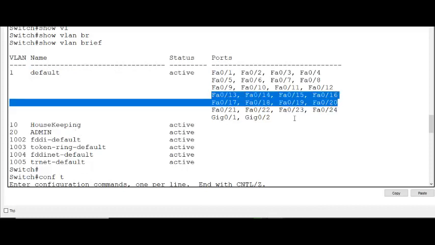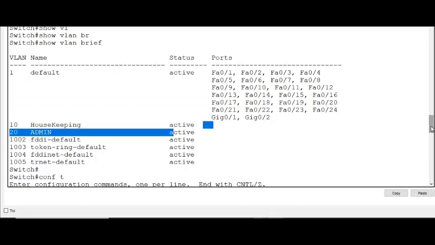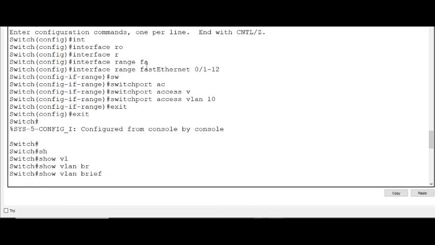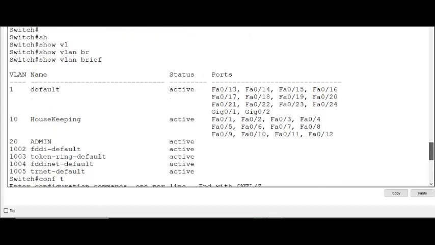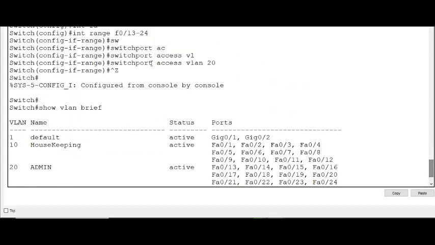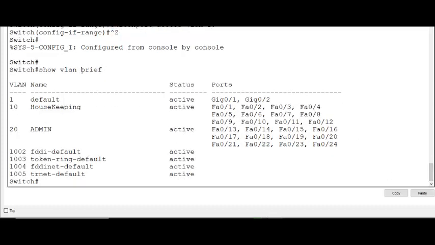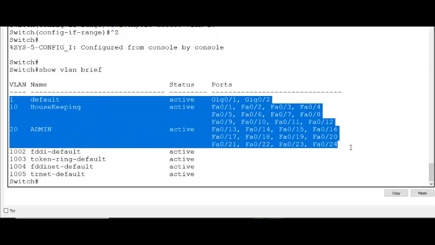That's our plan. So for that, what I did is I used this command: interface range FastEthernet 0/1 till 12. I go to those interfaces and say you belong to VLAN 10. Likewise, I went to 13 to 24 and I said you belong to VLAN 20. After saying that, when we verify by typing show vlan brief, we can see those VLANs and the members of those VLANs.